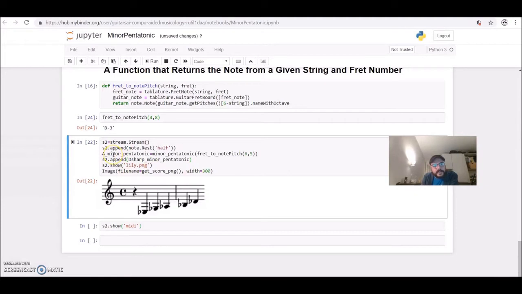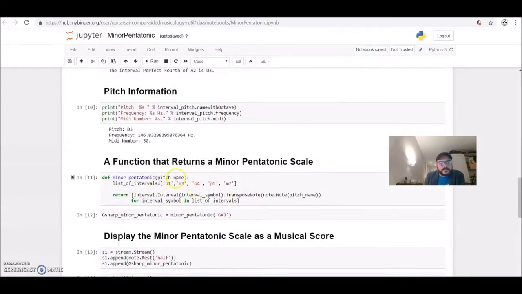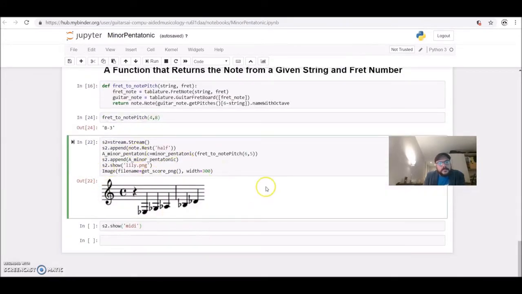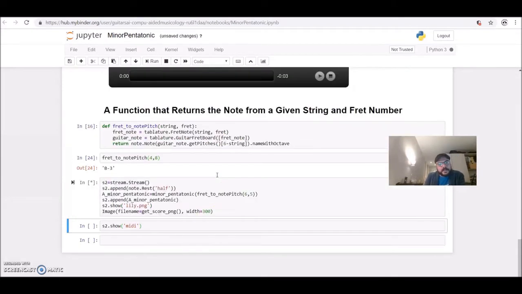Then we are creating a minor pentatonic, calling the function minor pentatonic, and we're giving as the tonic, calling this other function, the 6th string and the 5th fret, this is the A2. So it's the A minor pentatonic. I will append the notes. It's a list of notes that this function here returns. I'm appending to the score, and I'm calling this here Lily because I'm using the LilyPond tool, and this is just, as I explained before, a hack so I can display here.